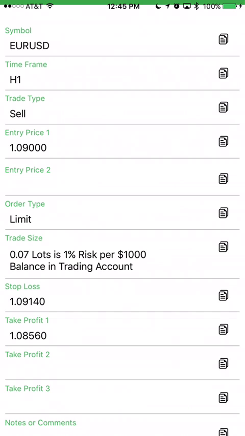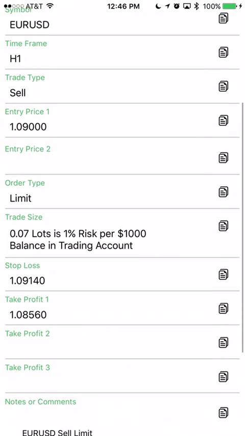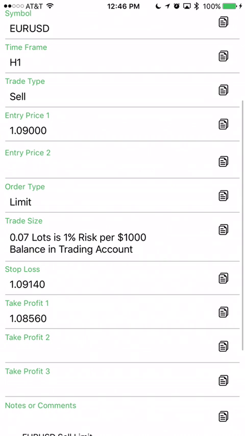Then the next item says entry price 1.09. So we will be putting that in. And then the next item says entry price 2, which in this case we don't have one there, so we'll skip to the next item, which is order type. And this is a limit. So in this case, we're looking at a sell limit, and that's going to be very important here in just a few minutes. Then our trade size is 0.07, which is 7 micro lots.